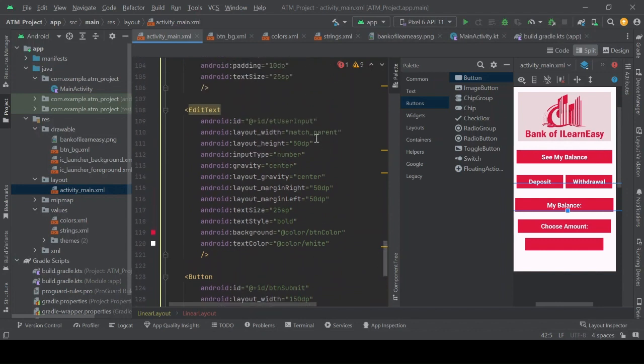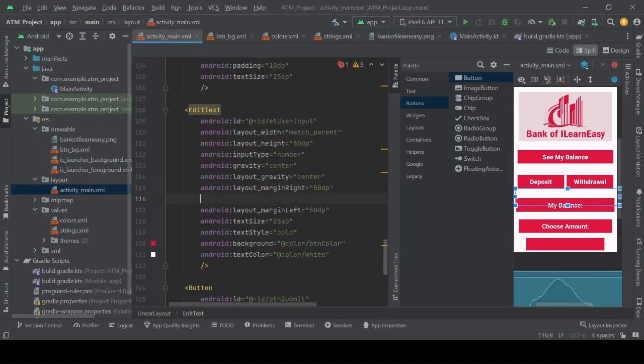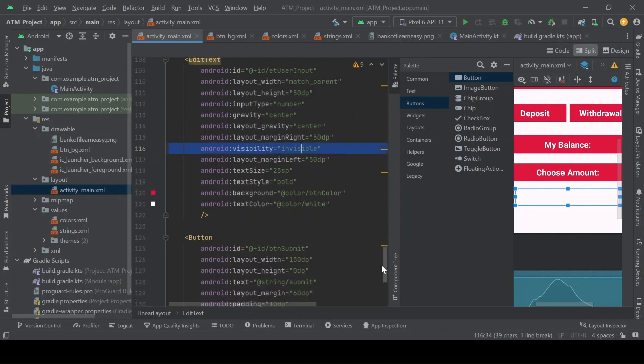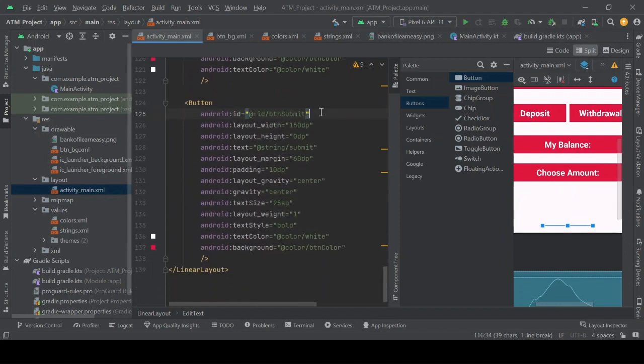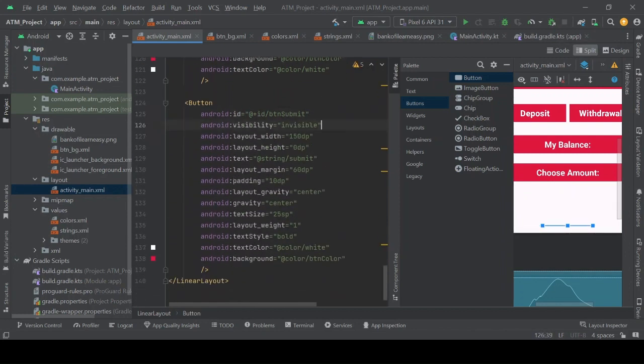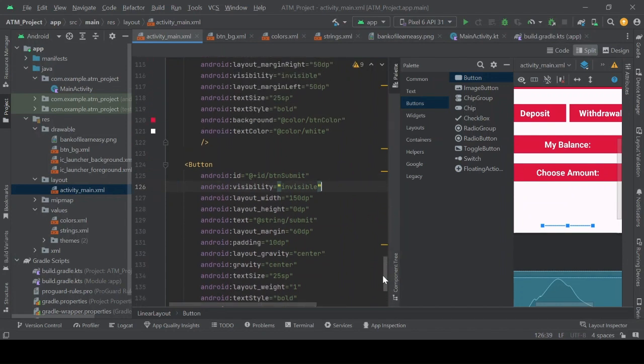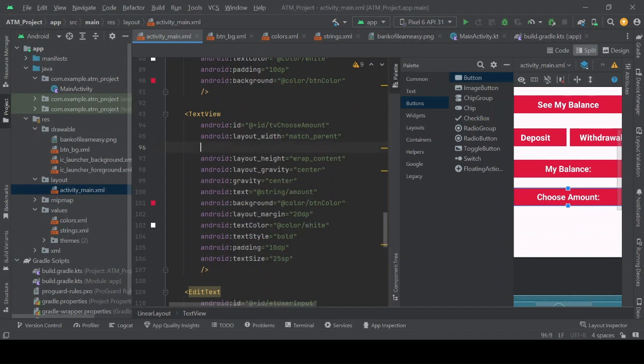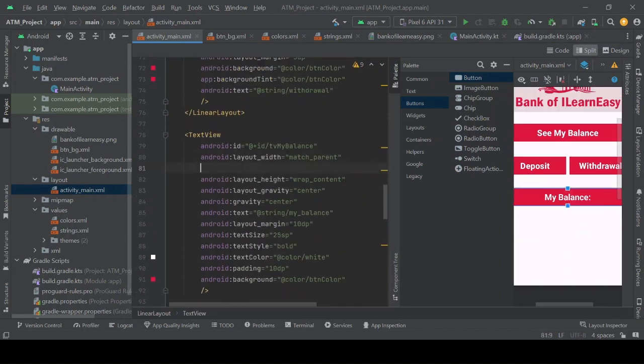So let's make the ET user input invisible. We do that by saying android visibility and then make that invisible. And we can copy for these others too. So the button submit will also be invisible. The choose amount as well. Balance. And now let's keep going.